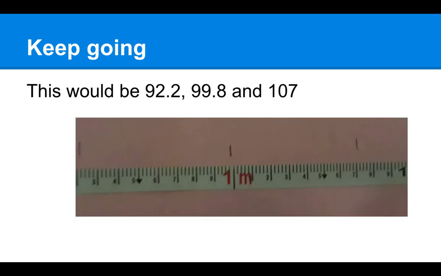So, looking at these, now notice this is 1 meter. So I know I'm before that, so this would be like 92.2 all the way down here. This would be 99.8, and this one would be at 107. 100 because there's 100 centimeters in 1 meter.